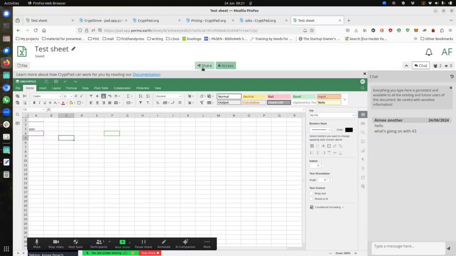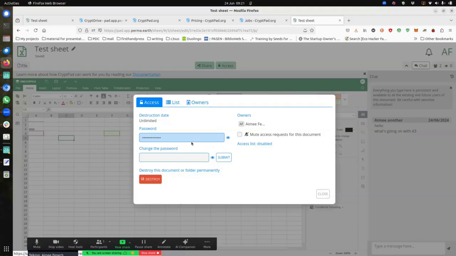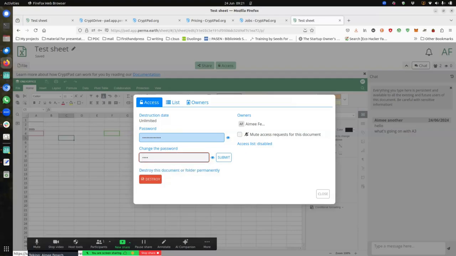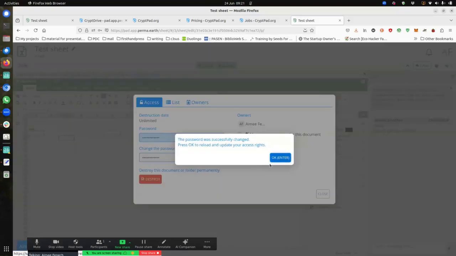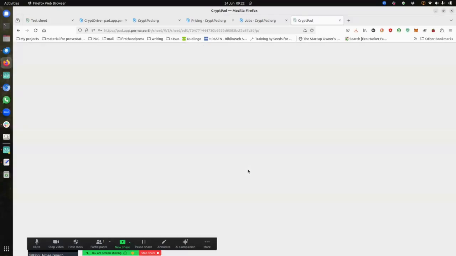So we saw the share options here before, and now there are the access options. So now, let's say you have shared it with someone, and you had shared the last password, and now you want to change that password. So here you can put in a new password. And of course, the guest will no longer be able to access it, right? Because they have it on the old password. And this is an easy way of controlling who can access your sheet at what time.